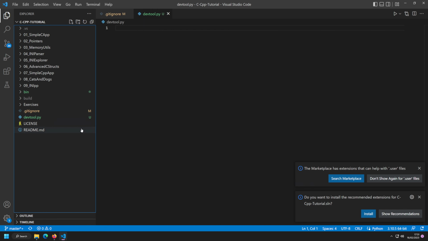So devtool.py is the Python file that's going to be used for automation, and it's going to be responsible for basically calling premake. I'm calling this devtool and not premake.py or something like that, because it might do more in the future.